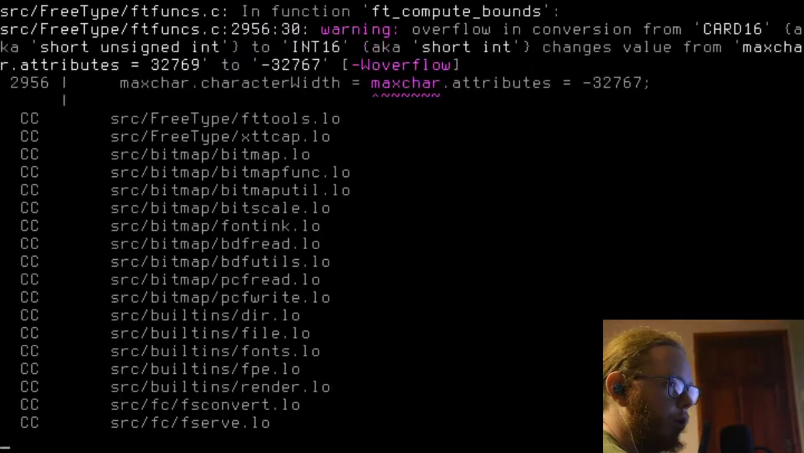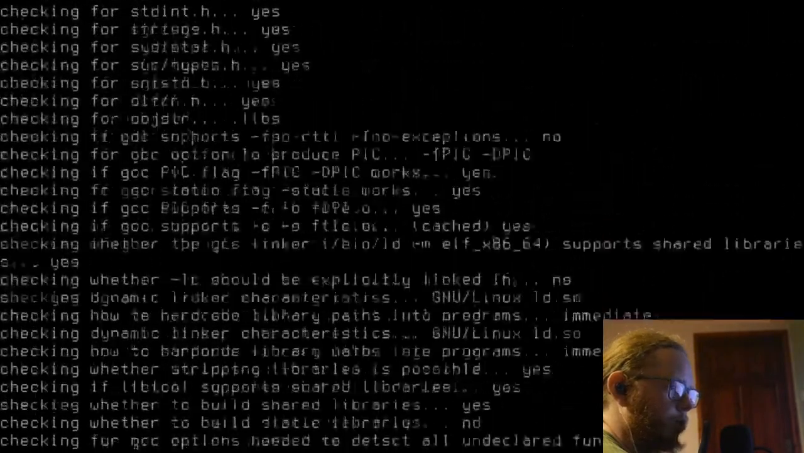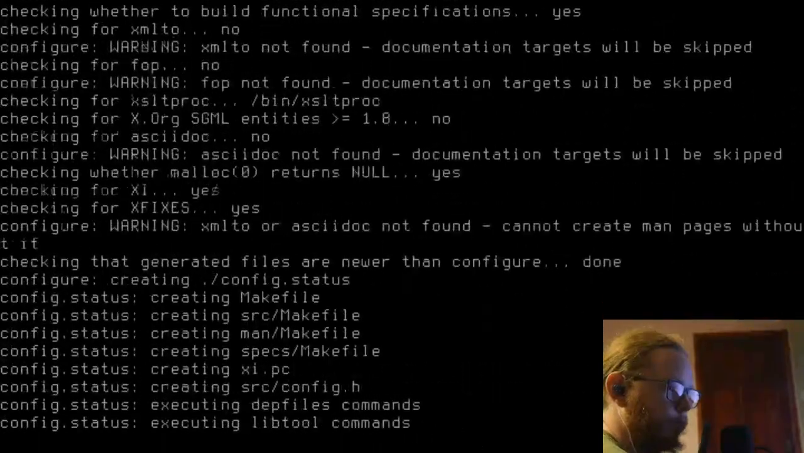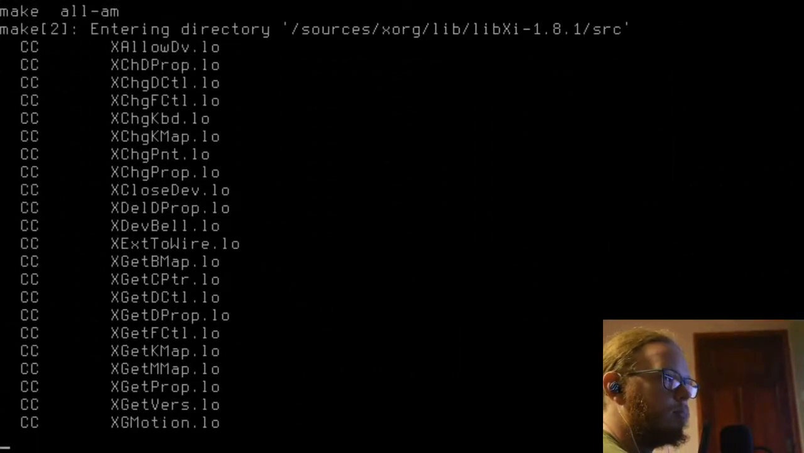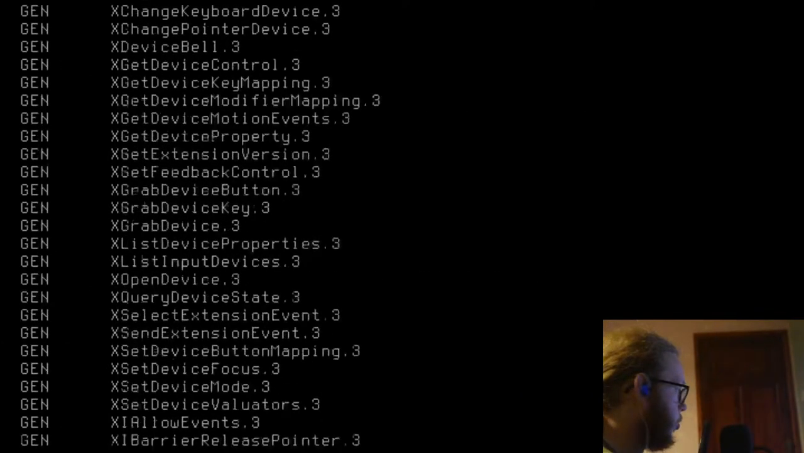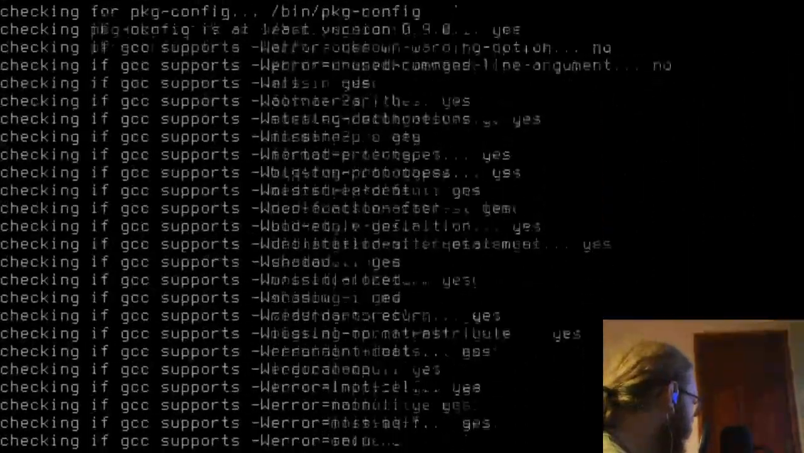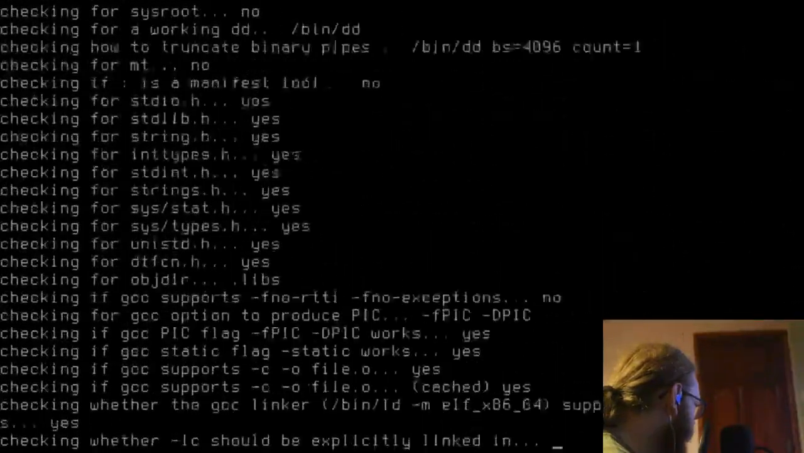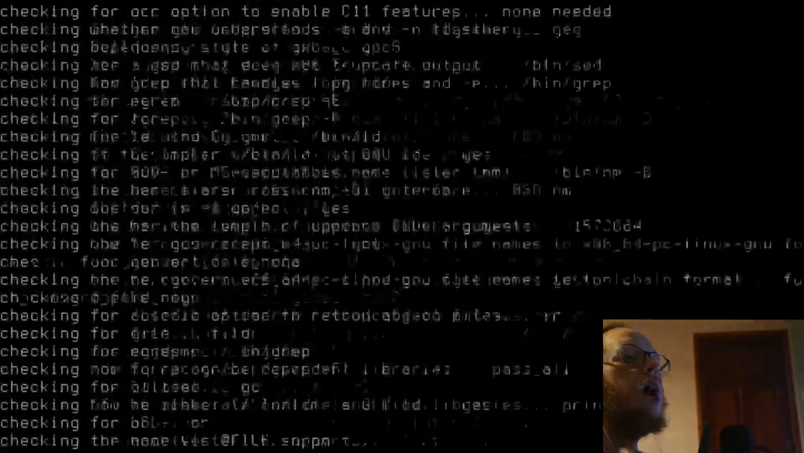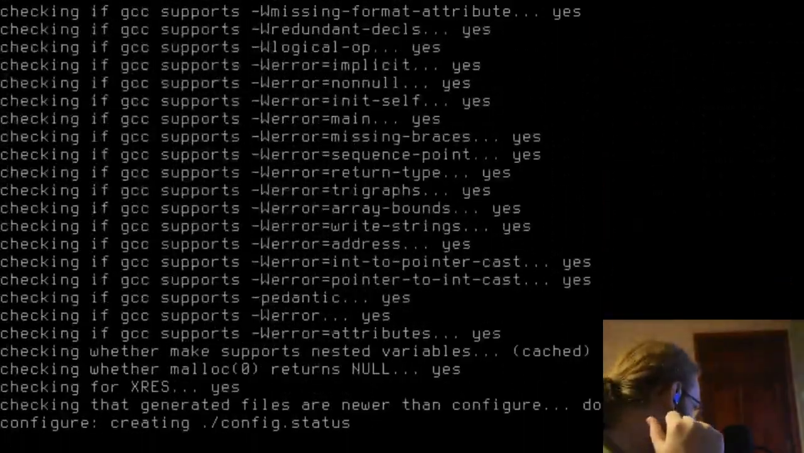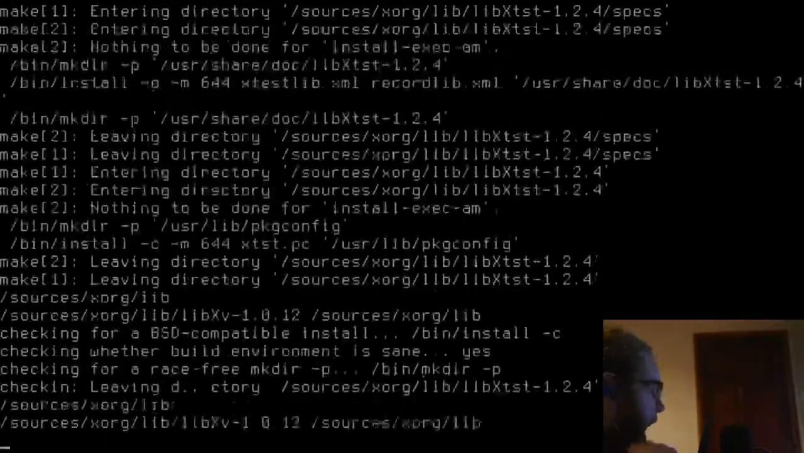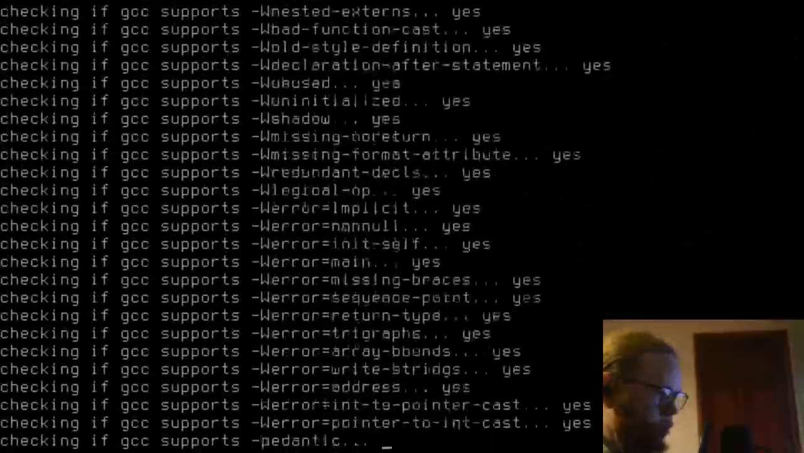There's freetype bitmap. I've got no idea which one it's doing. Xorg xlib. XRandR, okay. Oh, it's over 3/4 of the way through. Actually it's over 2/3, not over 3/4.